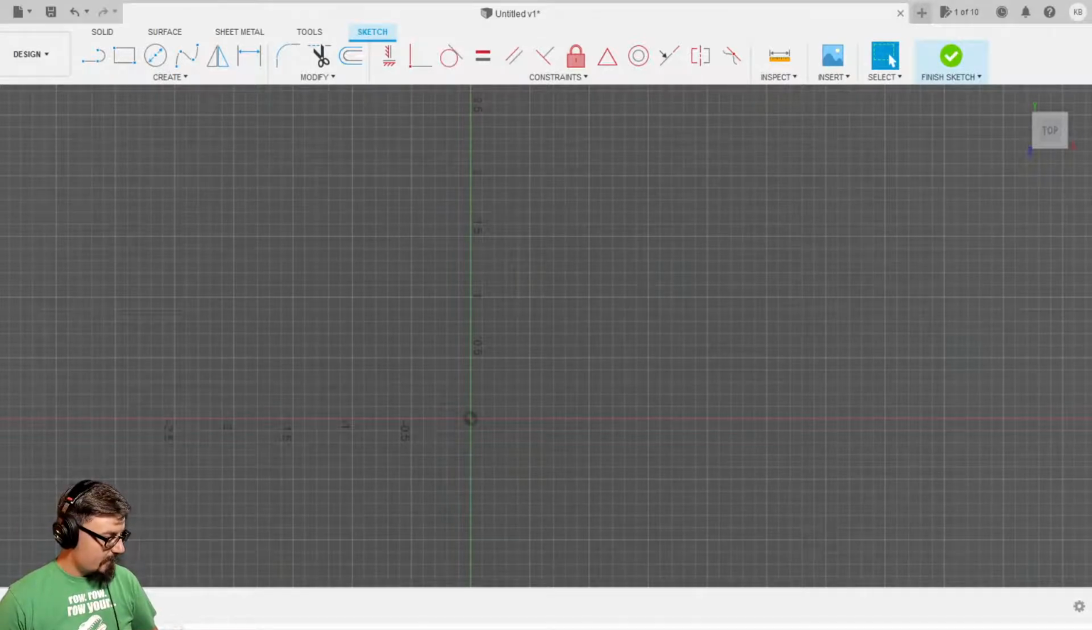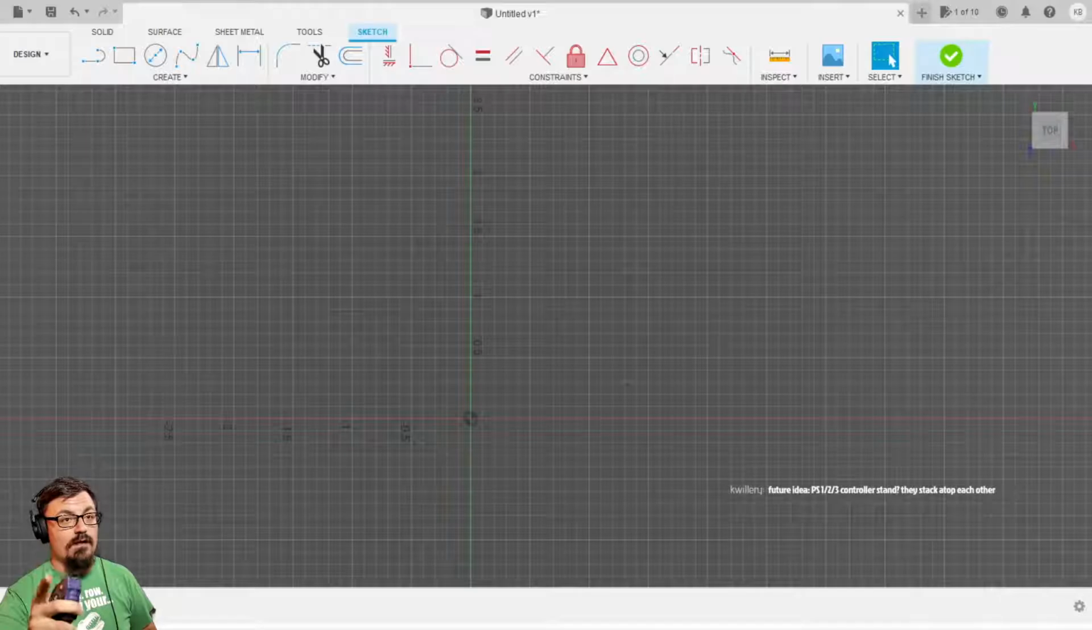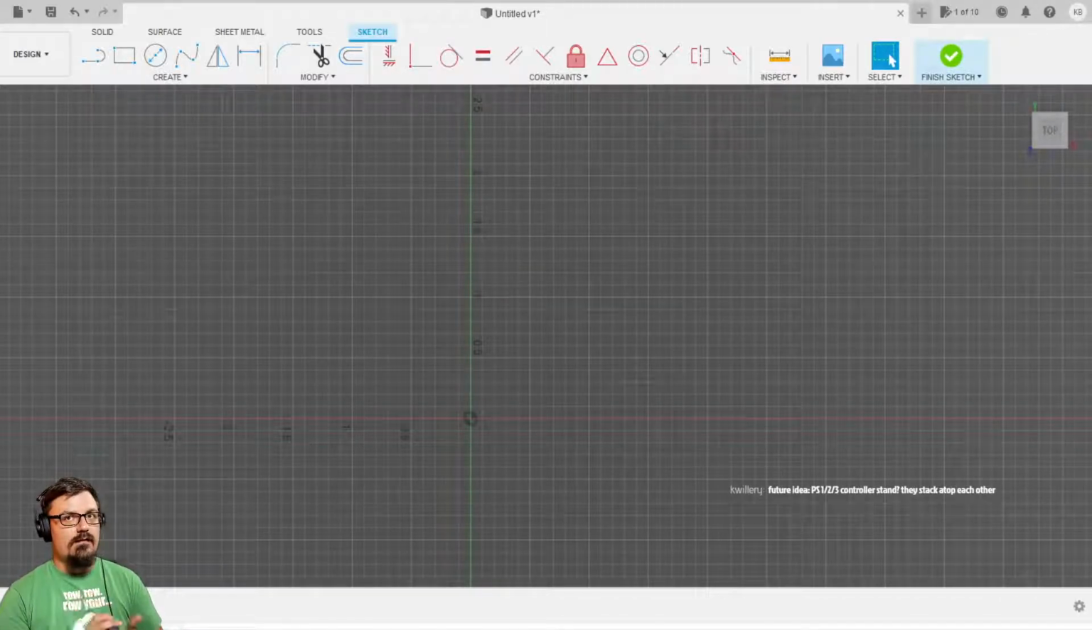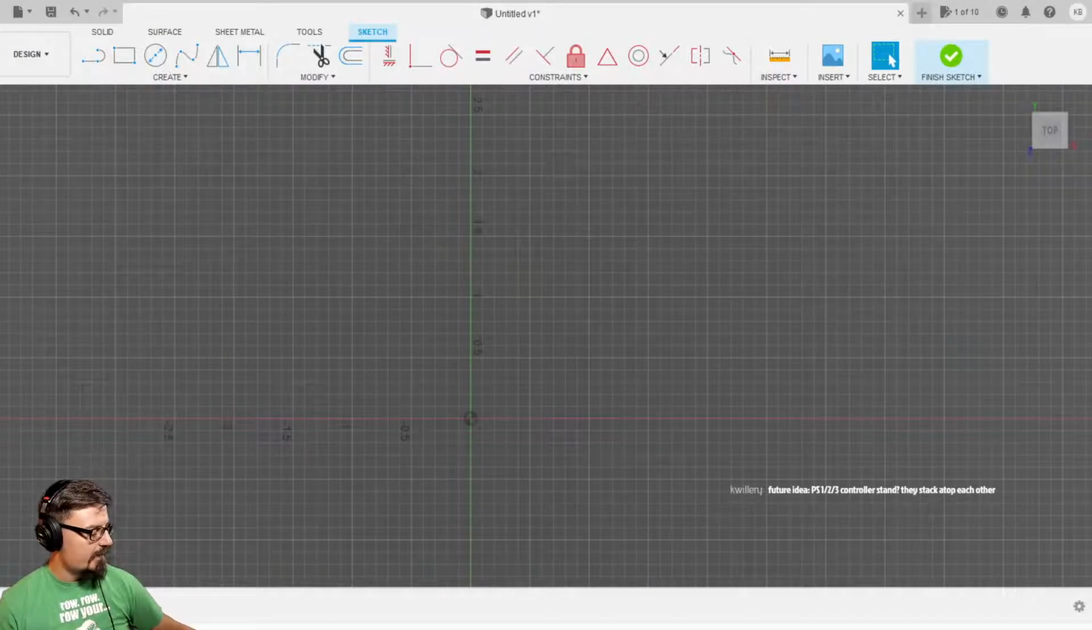So let's see, future ideas: PS2 1, 2, 3 controller stand. They'll stack atop each other. That's a really good idea. I like that idea. I know a buddy of mine has a PS3 controller, and the footprint is very similar to PS2. So maybe on to something there. That's a really good idea. Thank you for that.